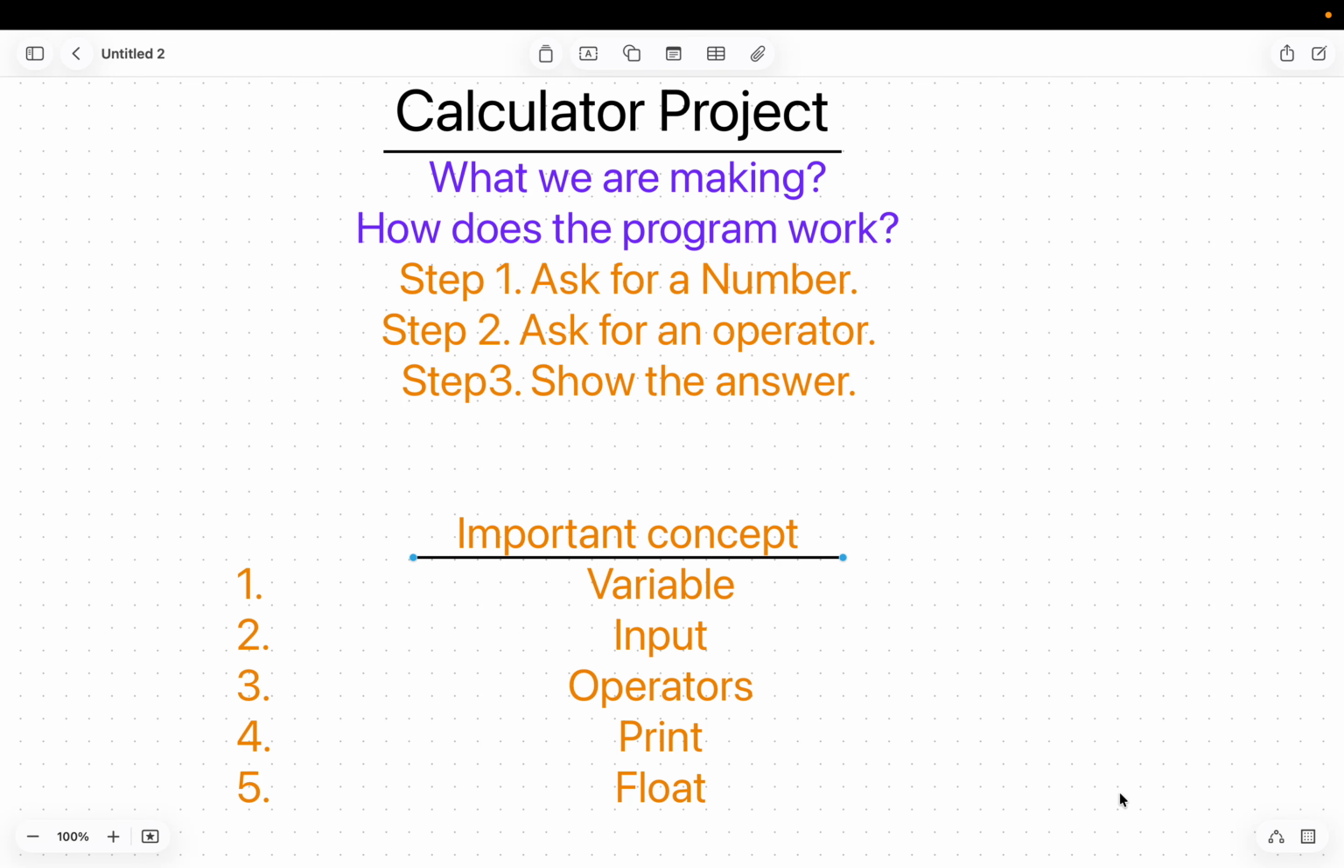Good morning, everyone. Today we are going to create a calculator using Python. Before we start coding, let's understand the basic things we need to build a calculator. First, let's think about what we are making. We are making a calculator that can do simple mathematics: addition, subtraction, multiplication, and division.